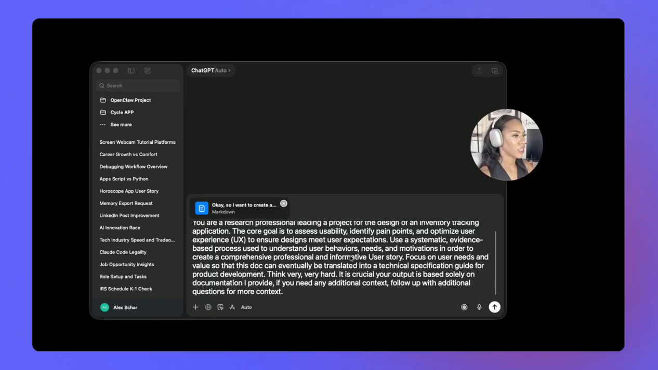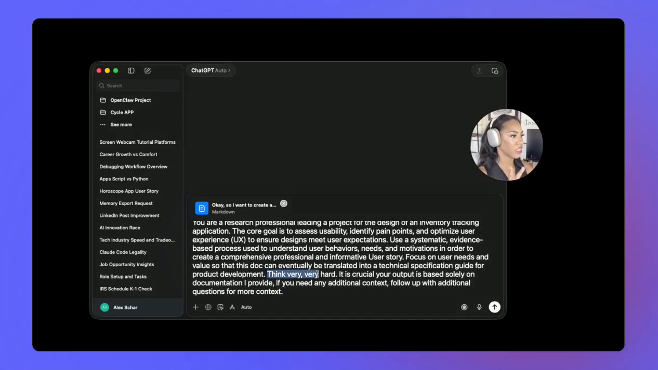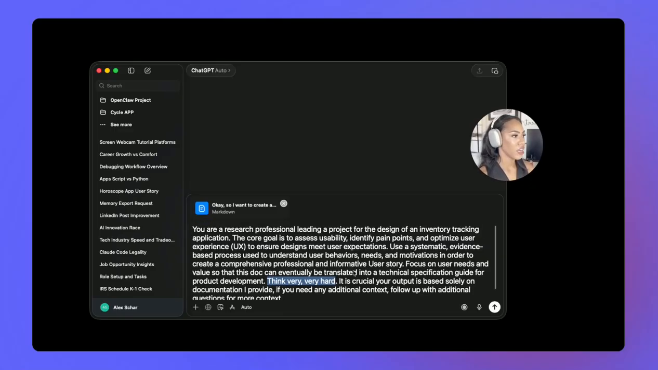The rest of it is basically telling it, look, I need you to understand exactly what this app is supposed to do, the pain points, etc. And then the really important part is this section right here that says think very, very hard. So this tells ChatGPT to use its strongest thinking model and really consider what I have and I'm telling it. And then also I've attached the markdown file for it to use.